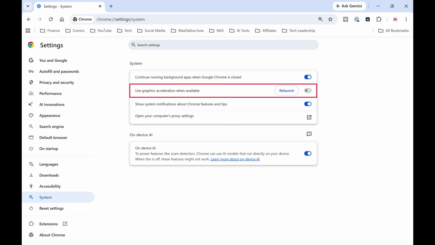Also, make sure you are running the 64-bit version of Chrome if your computer supports it, as it is much better at managing large amounts of memory than the older 32-bit version.